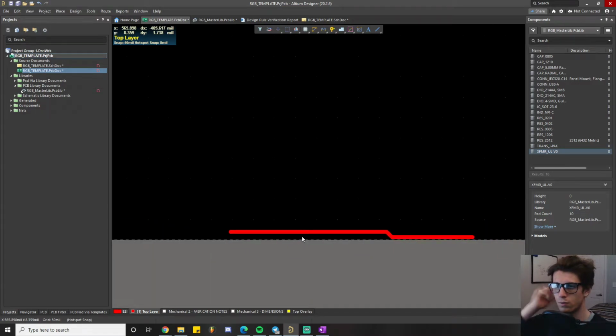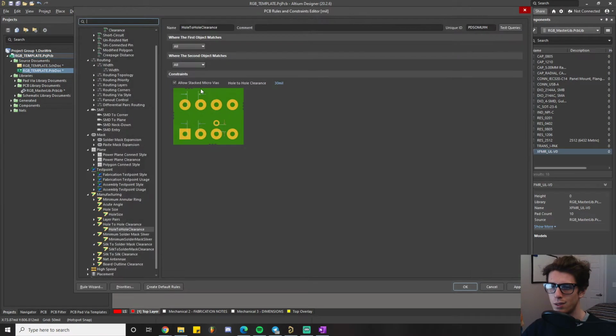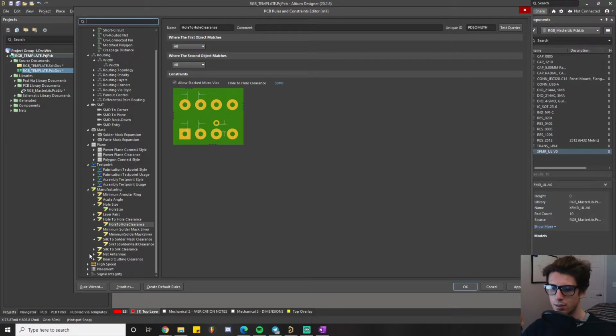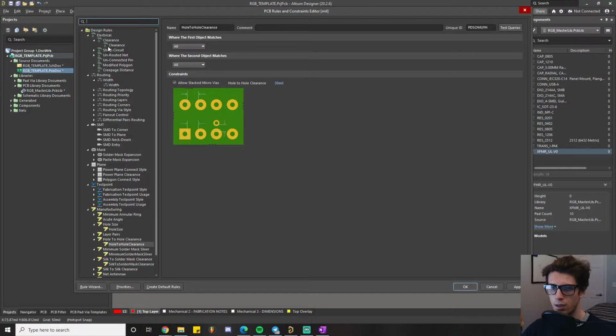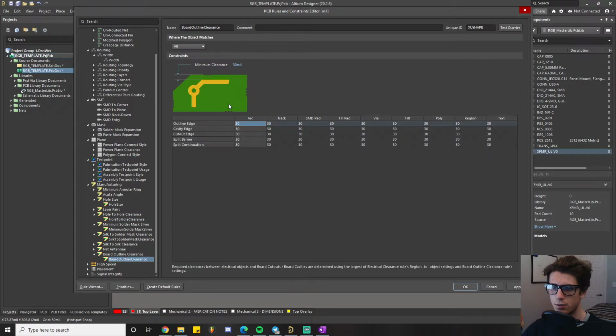I think I ended up googling around for this rule as well, because it wasn't explicitly stated on the Sierra Circuits website. What I ended up setting mine as was board outline clearance. That's what this is. Like I said, it's the clearance from that to that.